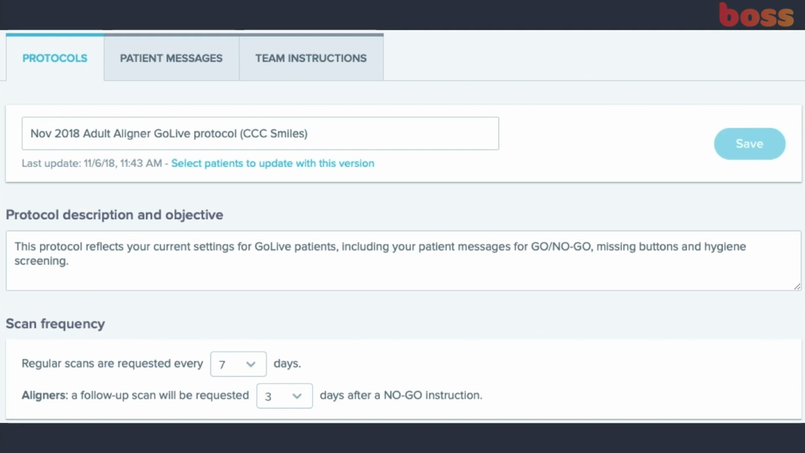So for example, our protocol for adult aligners is we start everybody on 7-day changes. So every 7 days, the dental monitoring app unlocks and reminds the patient to take a smartphone video selfie, which we call a dental monitoring scan. Now, when the patient takes a scan, in case their aligners aren't tracking well, they get given a no-go. And this no-go is driven by artificial intelligence from behind the scenes at the dental monitoring company.